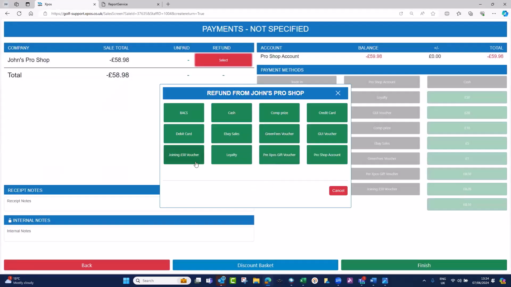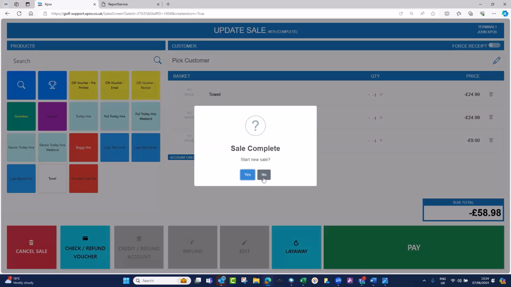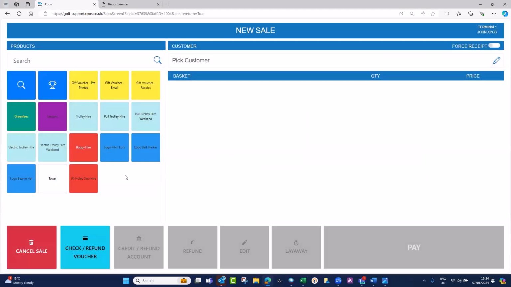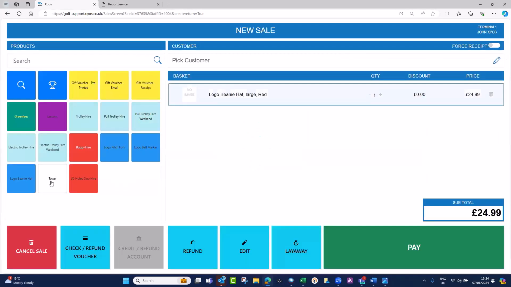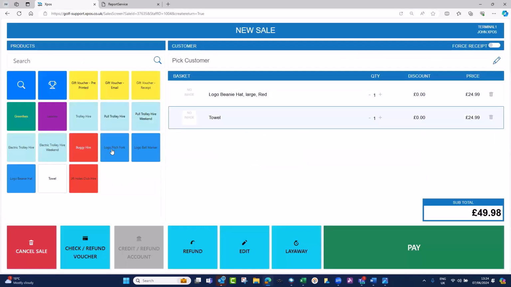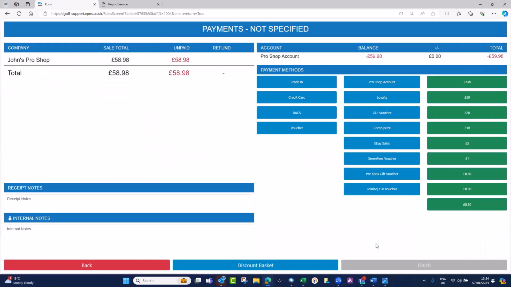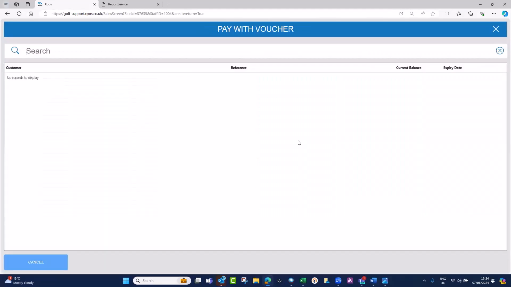What do I want to do here? Right, we'll do that very quickly again. Hopefully, guys, that shows you that we can all make mistakes and how quick it is to rectify that mistake. So let me try that one again then. So there we go. So it's just a £50 voucher on here.